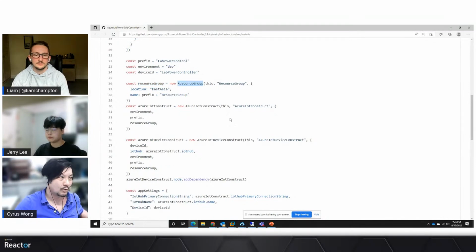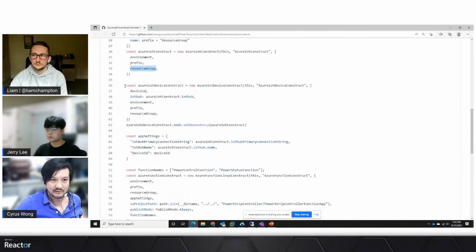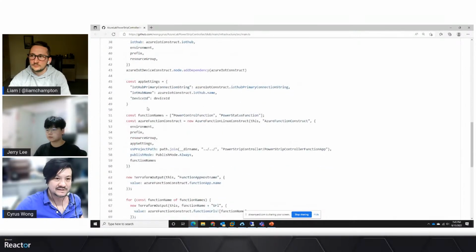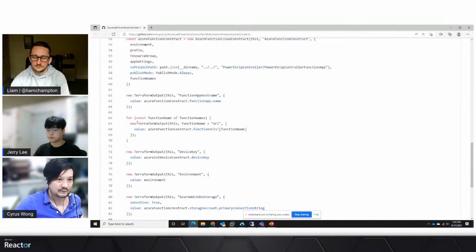This is very OOP manner, and then I have one single construct called the Azure IoT construct. I just give very basic information, just a resource group, and then I want to create a device for the IoT construct for the Azure IoT. I put the ID here, the IoT construct, and then I give different settings to create an Azure function, and then output different values with a for loop.